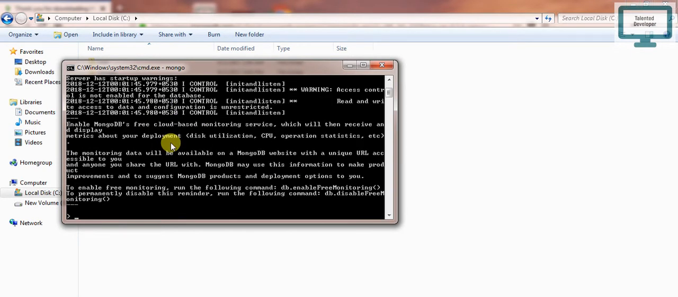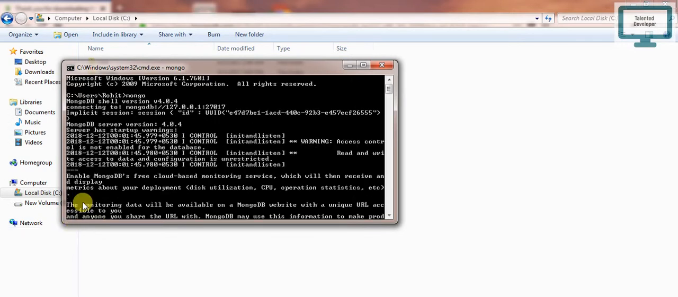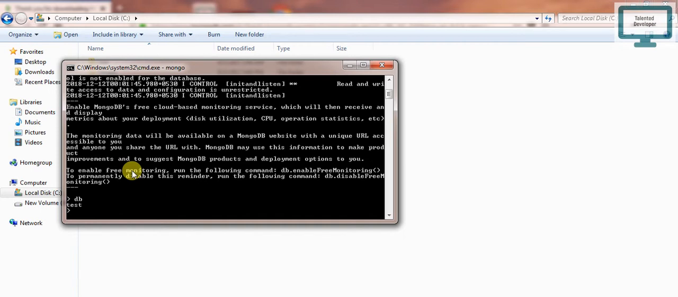Now we need to check whether there is any database or not. By default, Mongo always has one default database, test. So what we can do, just type db. Currently you can see this arrow, which means we are already inside Mongo. So just click db. Here you can see test is there. So this is the way to install the Mongo database.